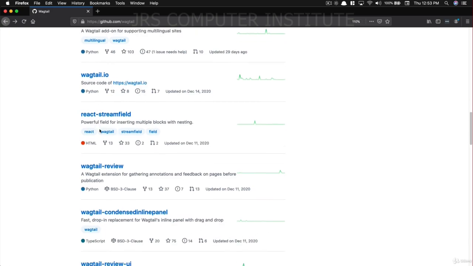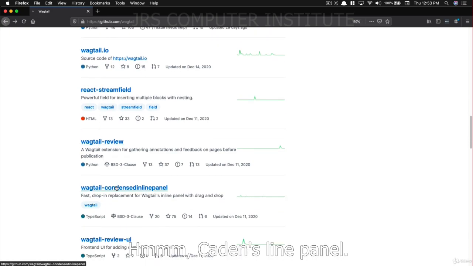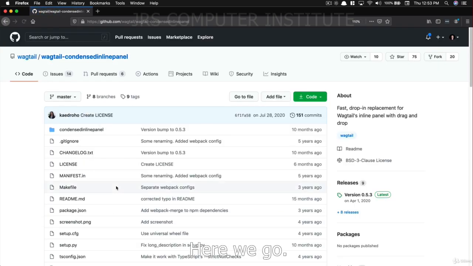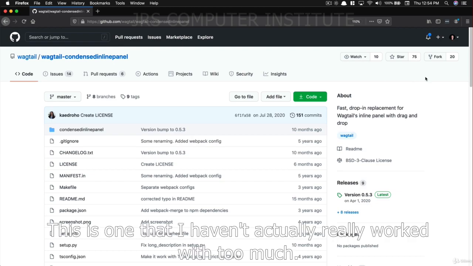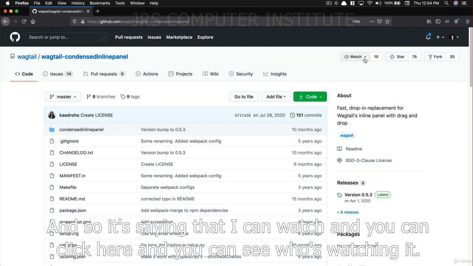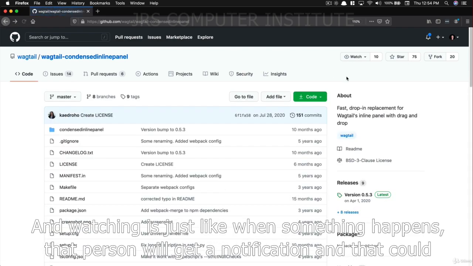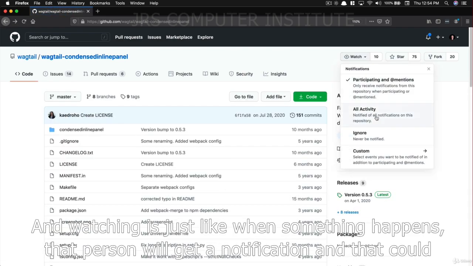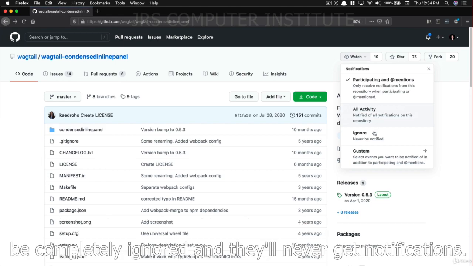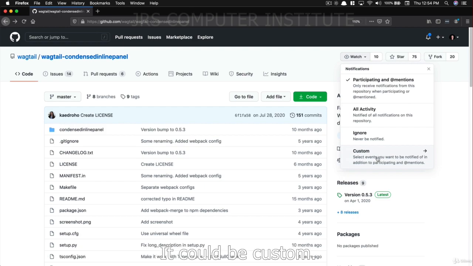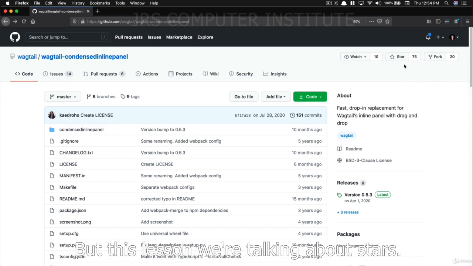Let's go to Condense Inline Panel. Here we go. This is one that I haven't actually really worked with too much. And so it's saying that I can watch, and you can click here and you can see who's watching it. And watching is just like when something happens, that person will get a notification. And it can be completely ignored. They'll never get notifications. It can be custom. But this lesson, we're talking about stars.